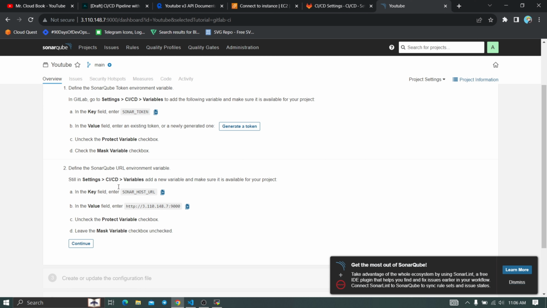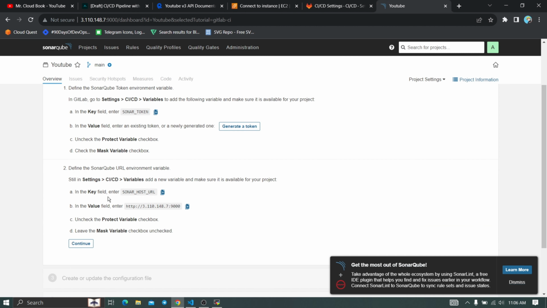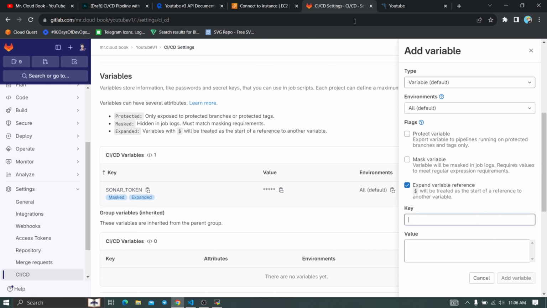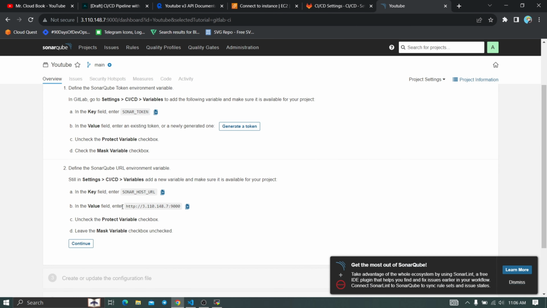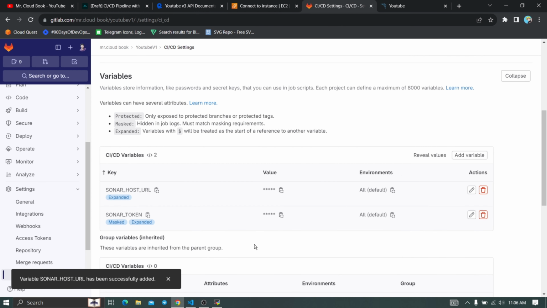Next we need to define the SonarQube URL also. Again we need to go to the CI/CD and variables. Come back here and click on add variable and remove this one, and we need to remove this one also. For the key field we need to come back here and we need to use this one, Sonar host URL. So copy this one and paste it here, and for the value we need to provide this particular IP address. So our SonarQube runs on this one. So just copy it, come back here, and you have to paste it here and add variable. So 2 variables are added. So variables are like secrets.